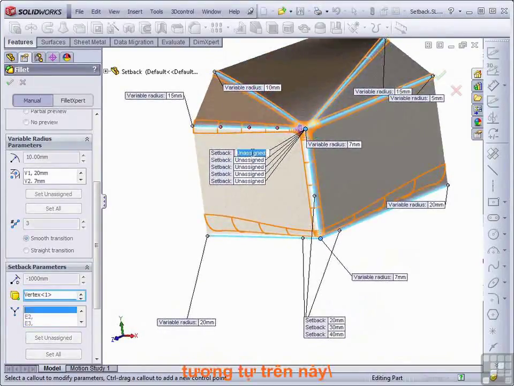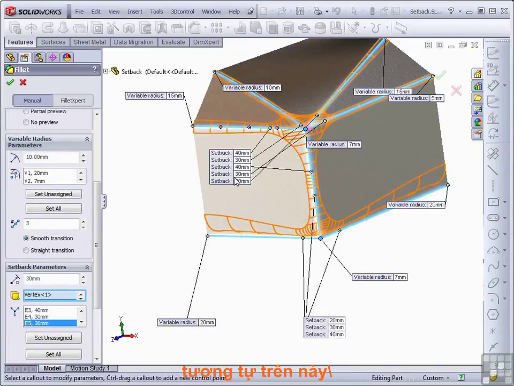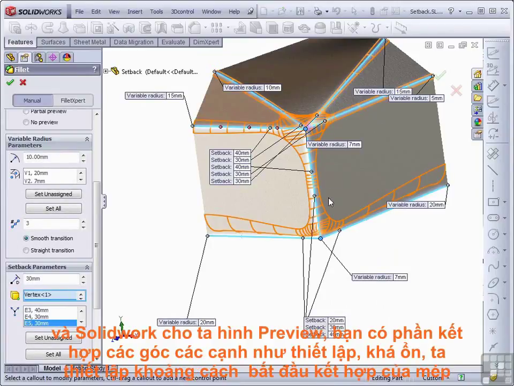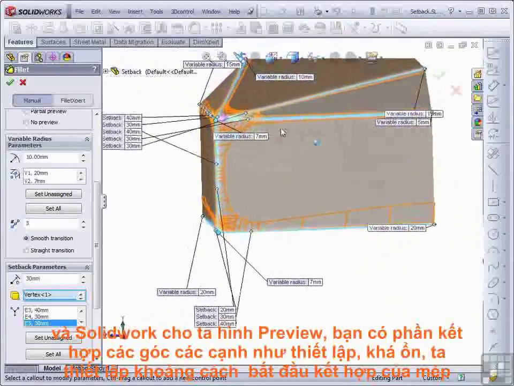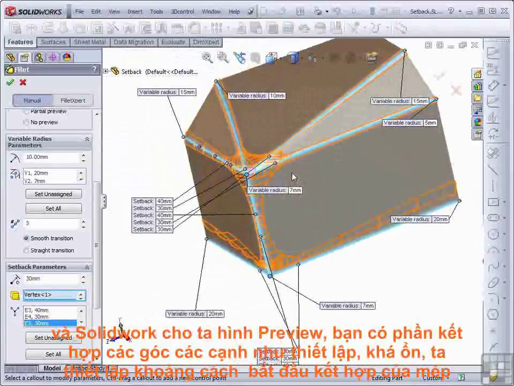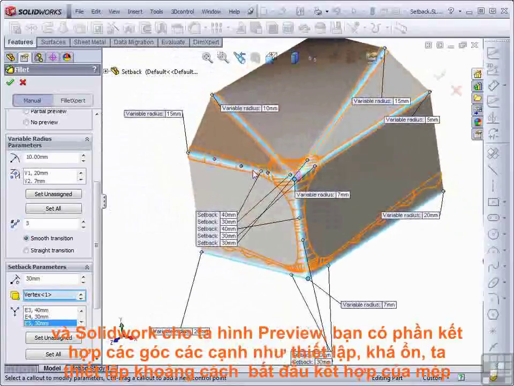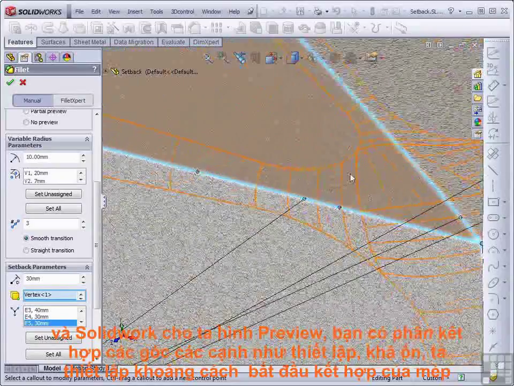Now we'll do the same thing along here. 40, 30, 40, 30, and 30. Okay, now once we get all the setback numbers in, SOLIDWORKS gives us the result, and you see that it's blending things together much more smoothly than the previous fillet. Each of these setback numbers assigns the distance where it starts the blend.